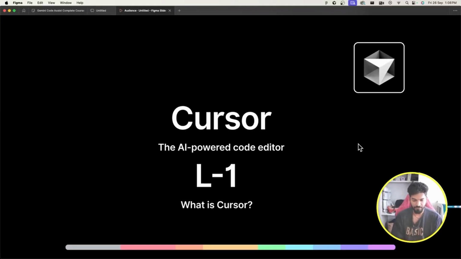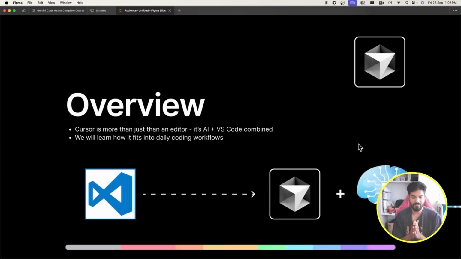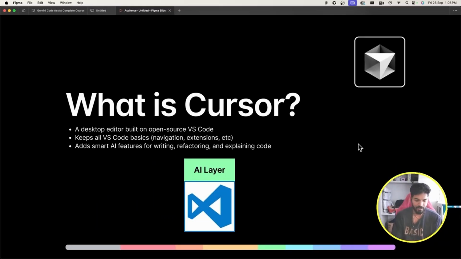Okay, so let's start. Cursor is more than just a code editor. It's basically a lot of AI things that you as a user of Cursor can do on top of VS Code. This is how I generally think about it. We'll also learn in this video how it fits into our daily coding workflows, like debugging, documentation and all those things. So let's understand what Cursor is. Like I said, it's a desktop code editor built on top of open source VS Code.